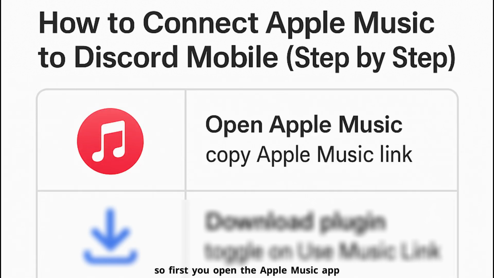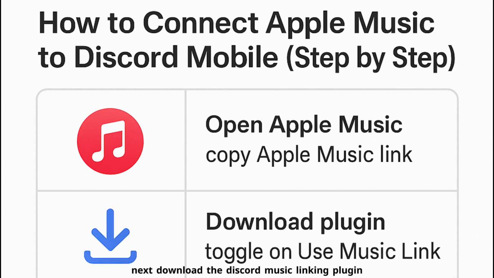So first, you open the Apple Music app and sign in using your Apple ID. Head over to the For You tab and copy your Apple Music link. You will need it in a moment. Next, download the Discord Music linking plugin.